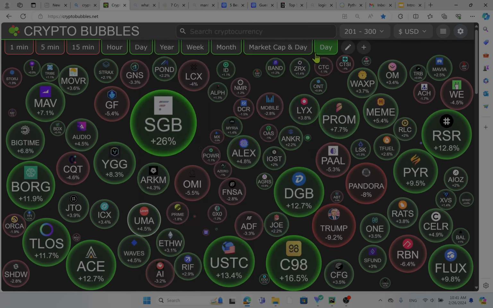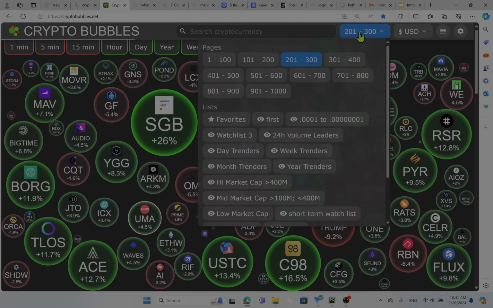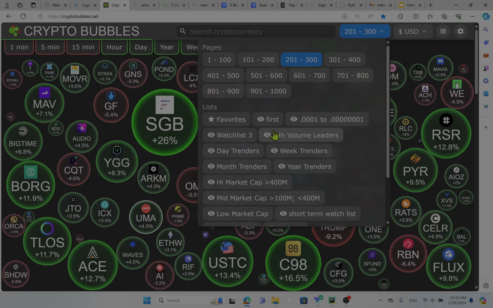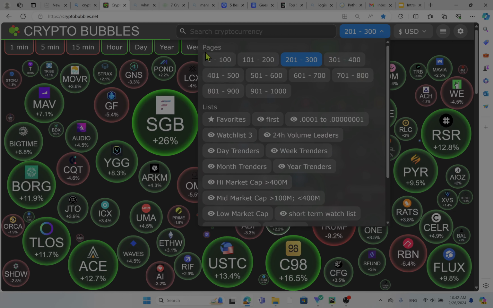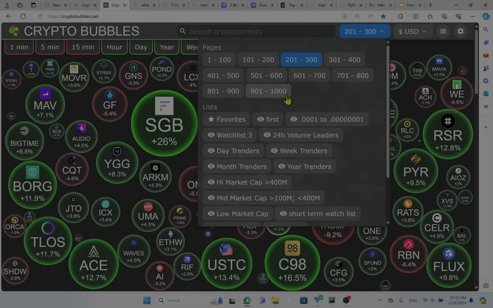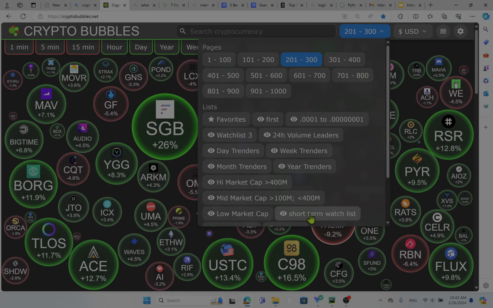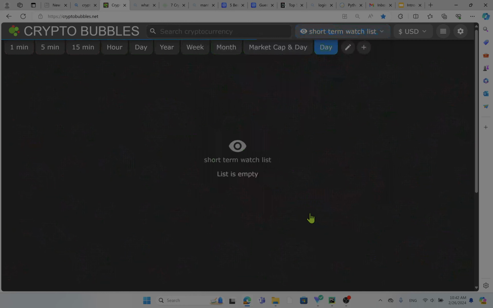Click the X here. And now if you click on this icon here, it will show you all the different watch lists that you've created, but also the ones that were pre-created by Crypto Bubbles when you first install it. So you click on whatever watch list you want. In this case, the short-term watch list, if you click on that, it goes blank. There's nothing there. That's because, of course, we want to use this to put in only the coins that we want to be looking at for short-term trades.